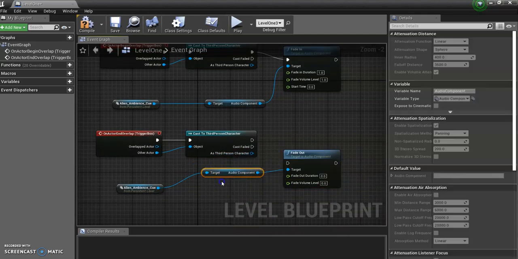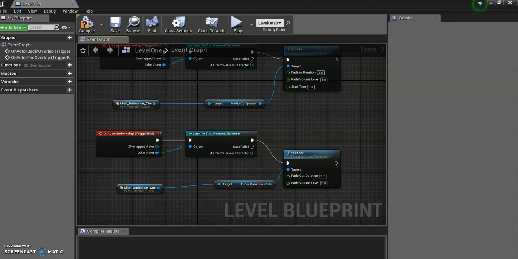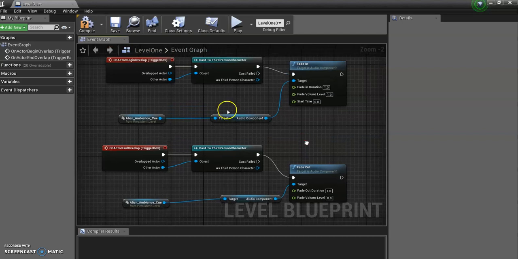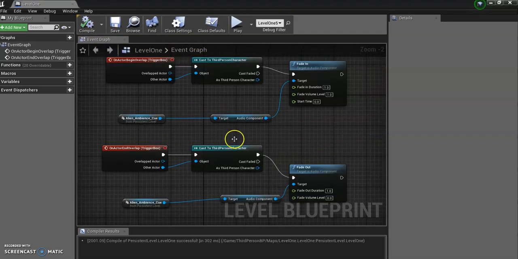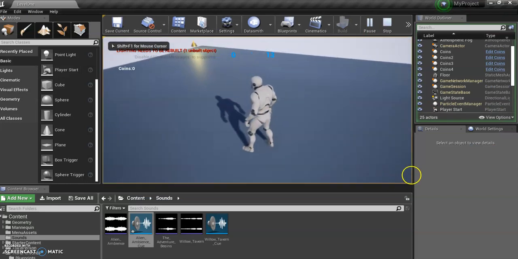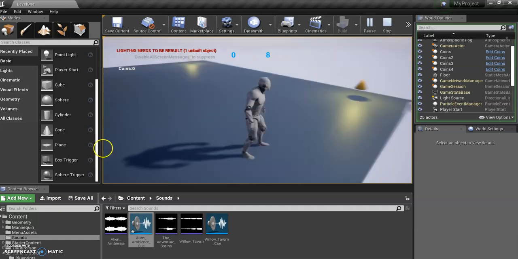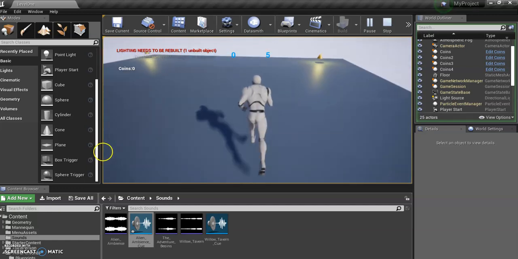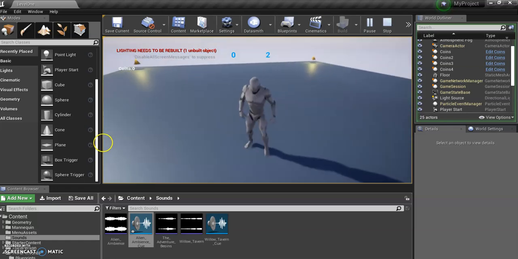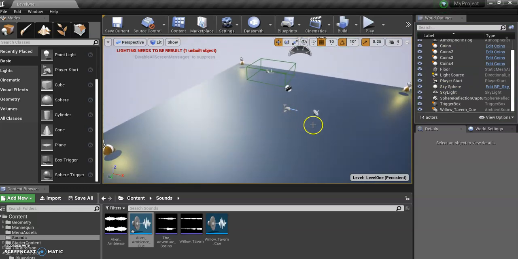Just reorganize these a bit. Link those up. And the fade out, I want just a second on that as well. And that should be all. So compile, save. So we just repeated the same process, but this time it's fading out when we leave. So I'm going to play. I've got background music playing. Walk over to this area. The strange music starts playing. And I walk back away again. It stops. So that's all we'll do for this bit.